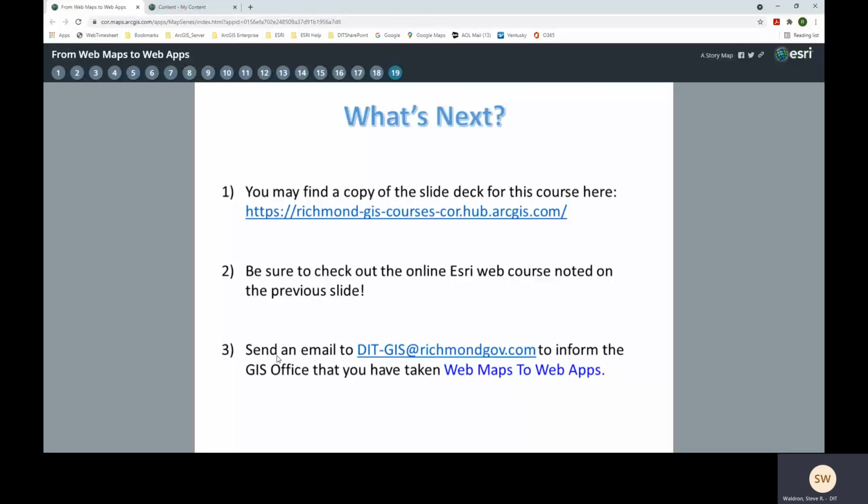And I'd like you to send an email to this email address to tell us that you have just taken the Web Maps to Web Apps class so that we can update our records.